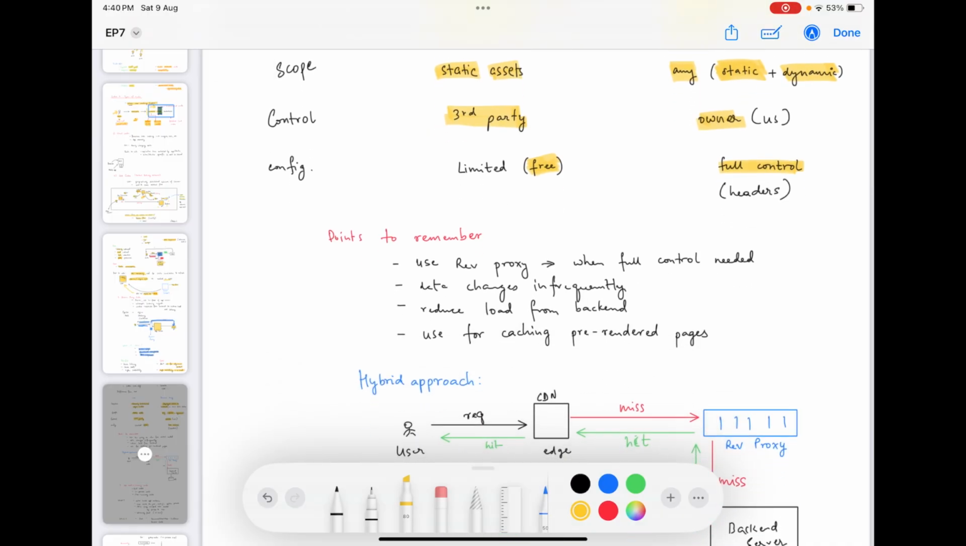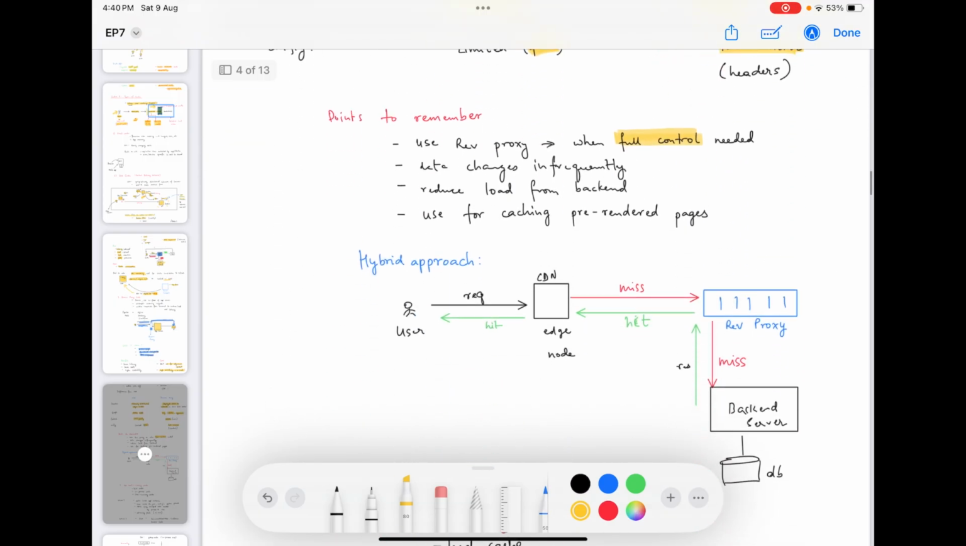So when should we use reverse proxy? Basically, when we need full control over what is being saved and what not. And if the data is changing very infrequently, then it becomes a very good use case, because it can reduce the load from the backend and it can serve the same content directly. And it is used for caching pre-rendered pages. So let's say your website has some static pages, some templates, some layouts. It is used for caching all that.